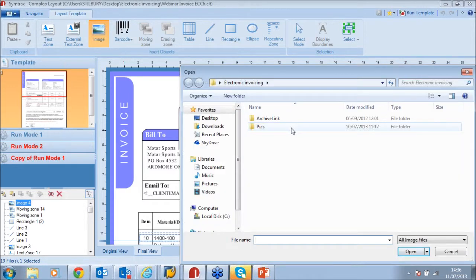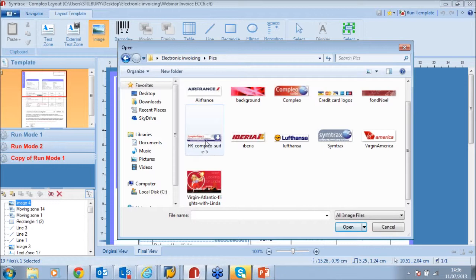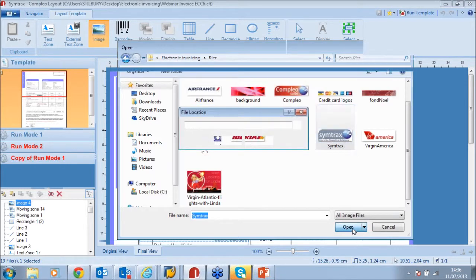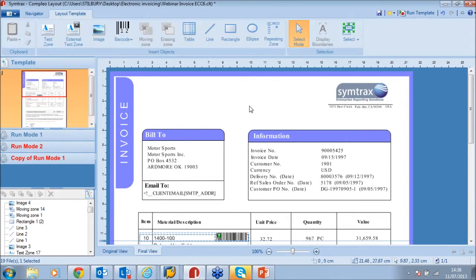So I'll show you, I could add on a quick logo here. If you used Word or Excel before, it's just select the folder and then select the logo on there. And that's it, click OK, and it's added the logo on. Layout is known as a WYSIWYG program, so what you see is what you get at the end as well.